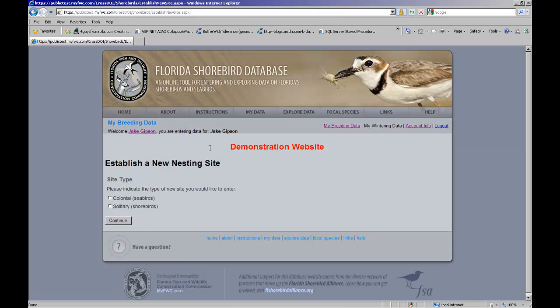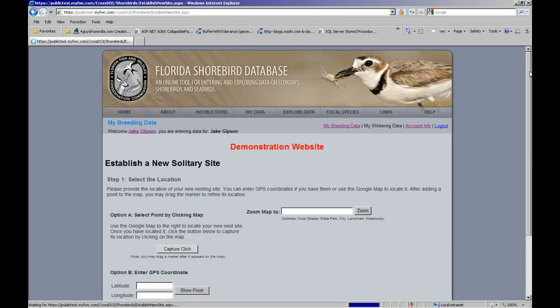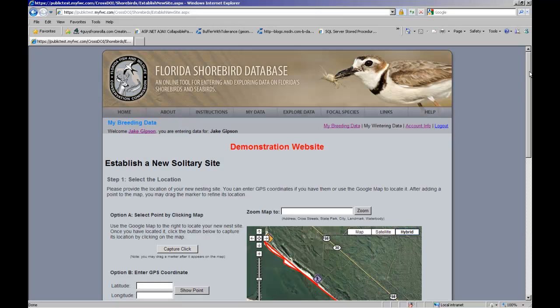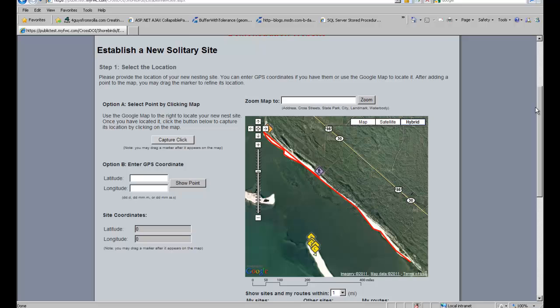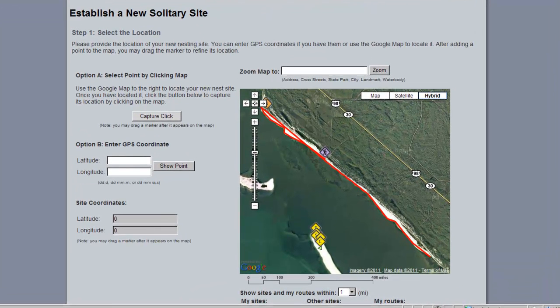The first thing that you must do is specify the type of site that you would like to create. Let's create a new solitary site on our route. Just like before, you have two options to create a new site. The first is to select points by clicking on the map, and the second is to enter in GPS coordinates.